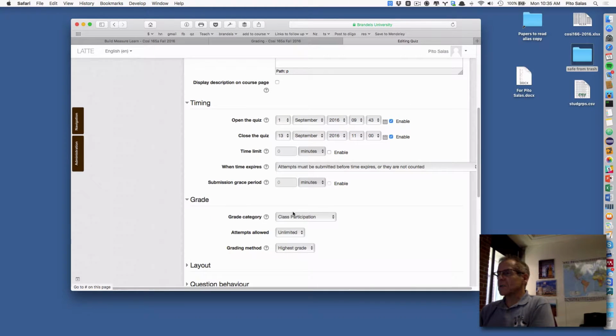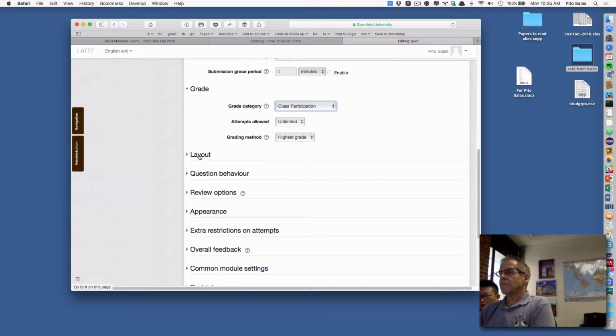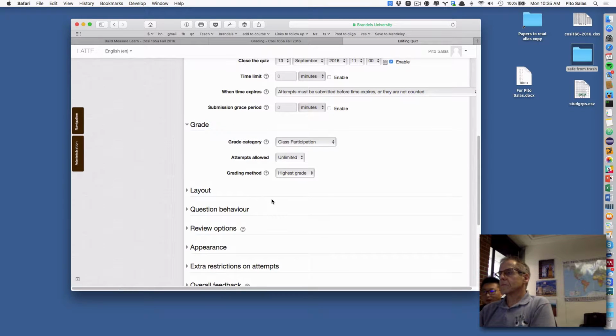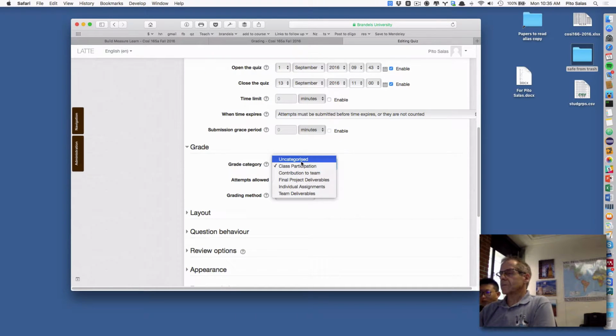Grade. Now, because it's participation only, grade category class participation. So the other five categories we just made up. We don't care about this. This is different because it's a quiz. Can we take a look at the drop-down of the grade category, class participation? When do I use other things? That's exactly the same category, and you match the categories exactly. Usually it should be obvious.